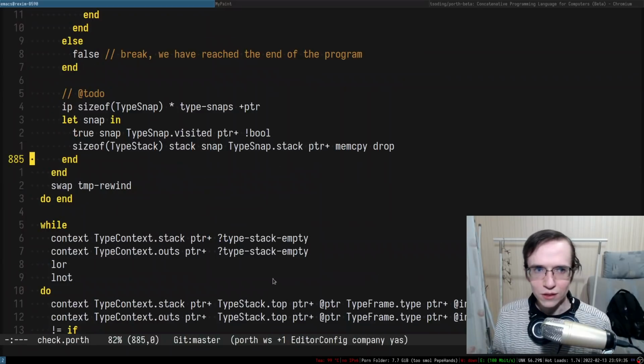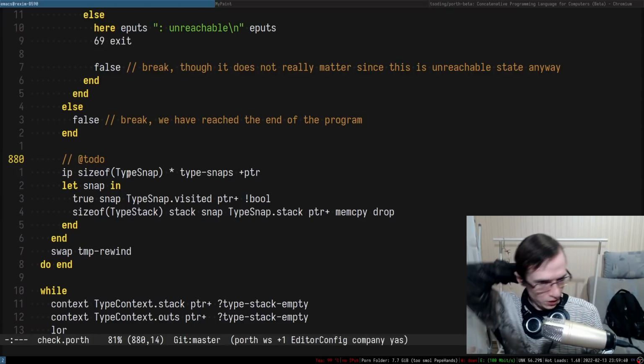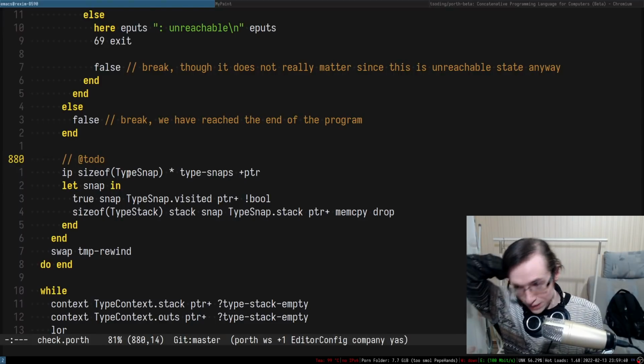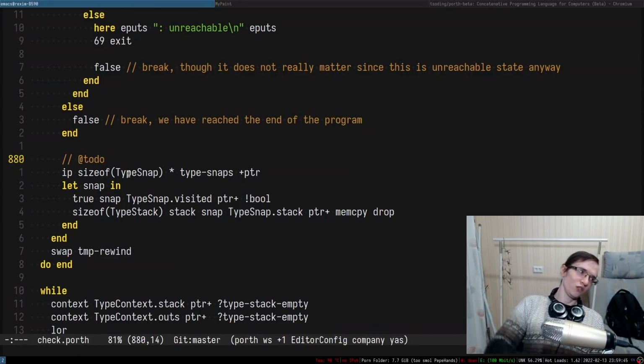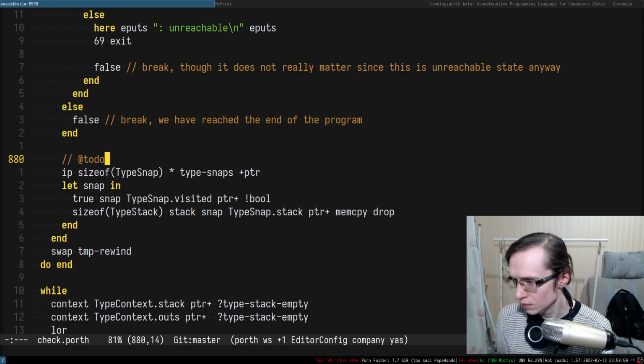So every time we type check the specific IP, we're just making a snapshot, right? We're just making a snapshot. So yes.